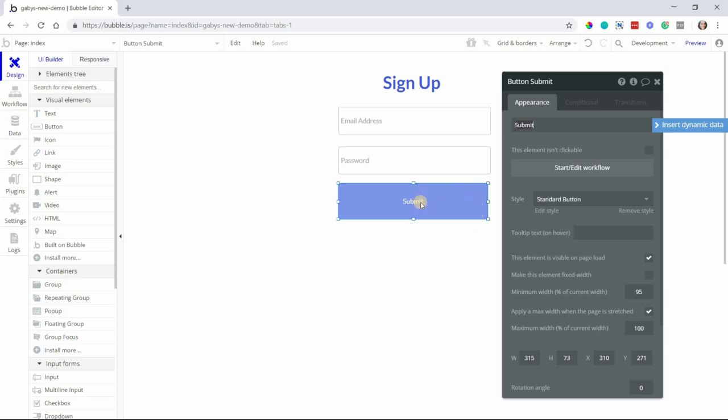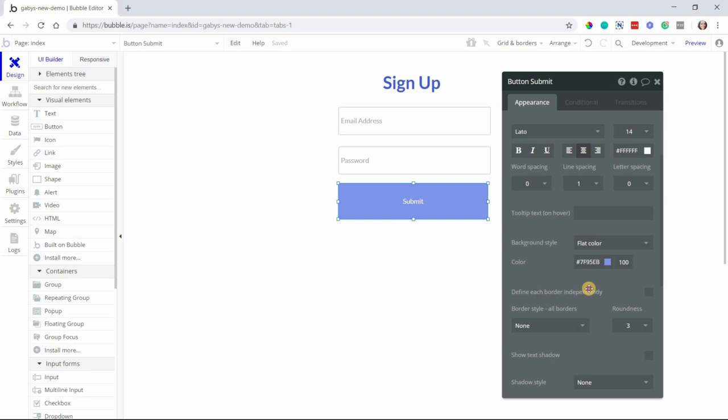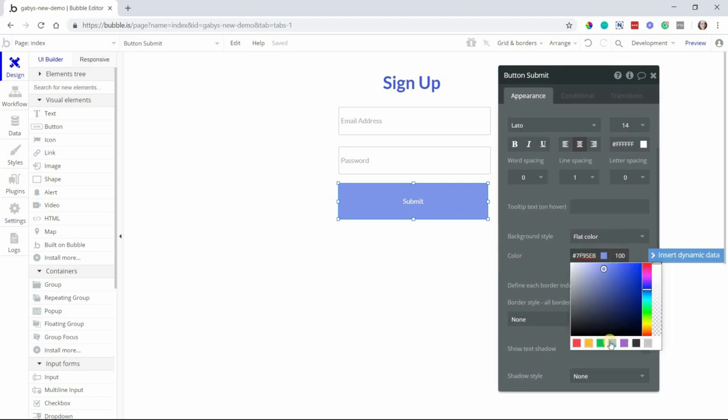And I'm going to change the color of this button as well. This is a preset style for a button that Bubble has, so I'll remove it and scroll down a little bit on the property editor for the button and change the color. Let's change it to green.